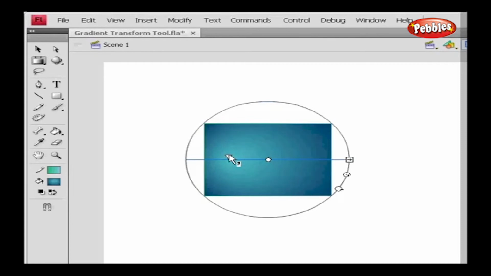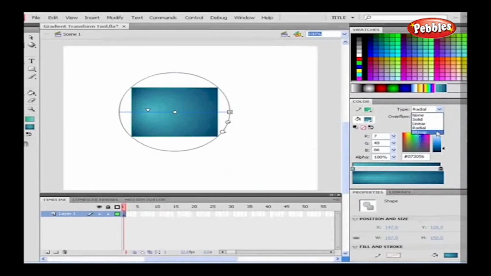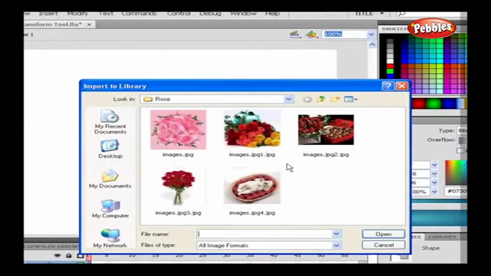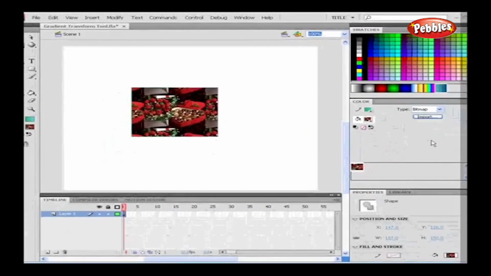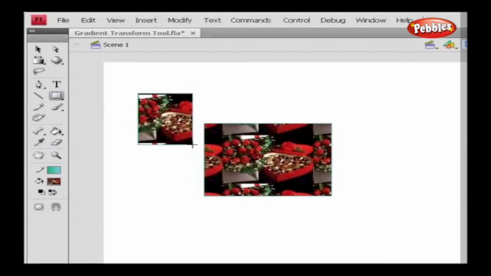We can fill images using the Bitmap option in the Color panel. Select Bitmap Type in Color panel. Now a dialog box opens up, and we can choose any image from this dialog box, and then click OK. Now see it appears in the Color panel. Next, draw one shape, and as we draw our shape, it will be filled with the image, or pick the image and draw, and it will fill.